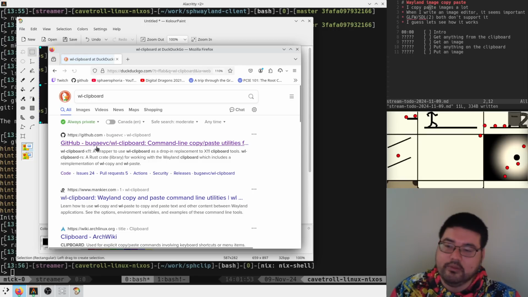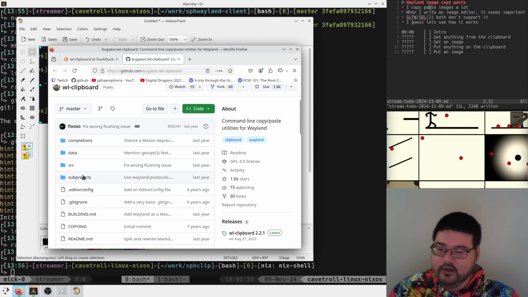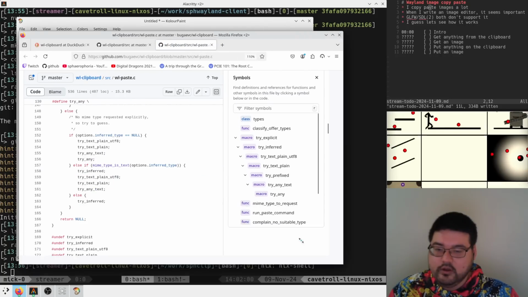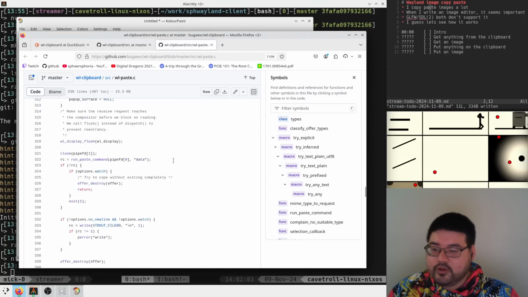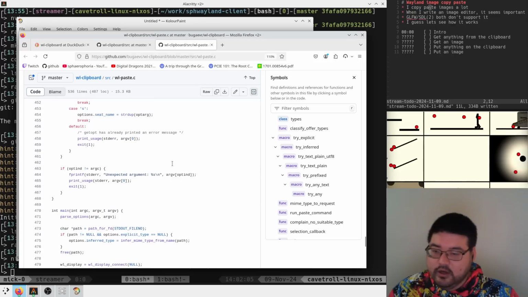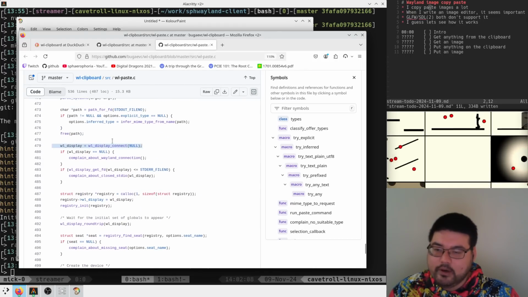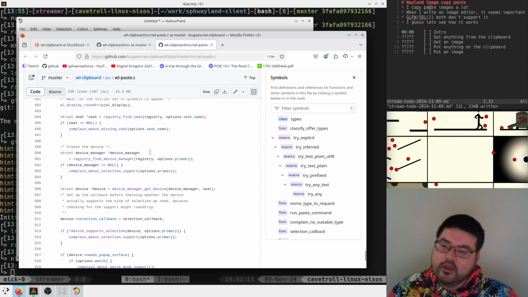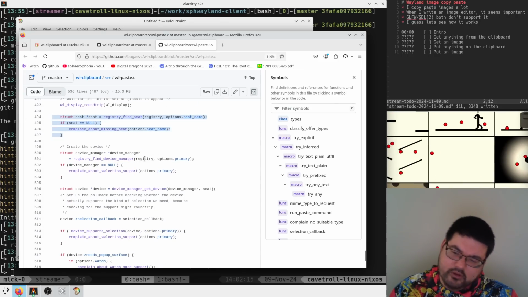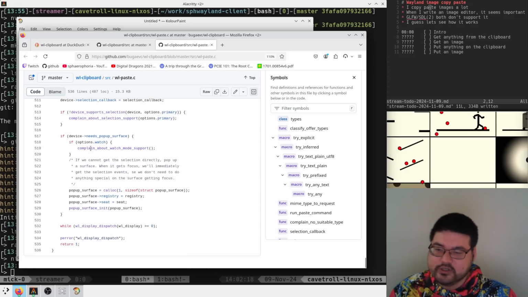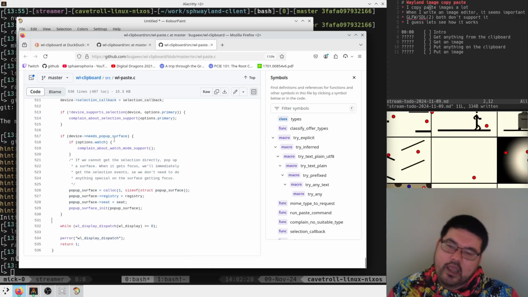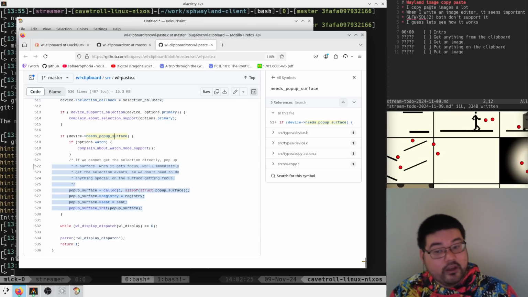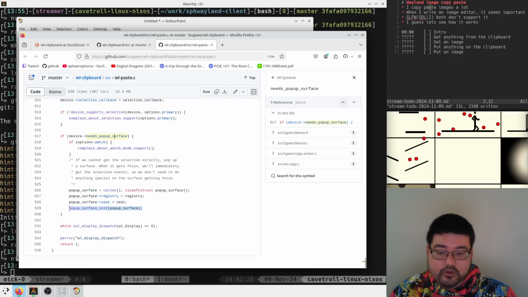I was looking at this project, wl-clipboard, and there's a lot of stuff in here. But if we look at their paste application, here we go, main. They open up a Wayland connection. They talk to the Wayland registry, which is something we're familiar with. They get a seat, which I think we're a little less familiar with. And then they talk about device managers, and the device has some attributes on it, such as needs pop-up surface, which says that if they need a pop-up surface, then they have to make a window of some form in order to do pasting.